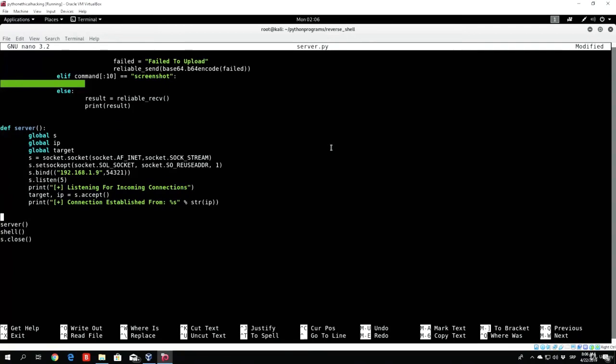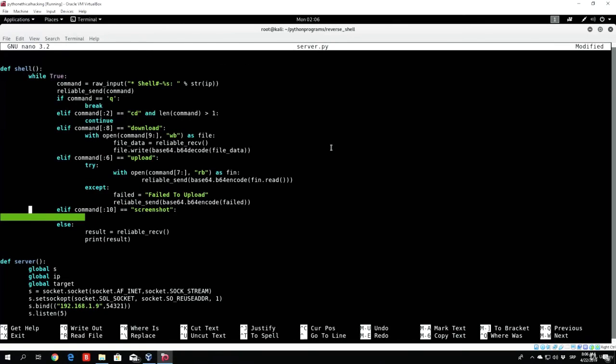and at the beginning, you create a variable count equals 1. So count equals 1, and that is a global variable, so we can use it in this function right here. The reason why we are using the global variable is because we need to increase that count variable every time we run this screenshot function in the while true loop in the shell function. So let me just show you.